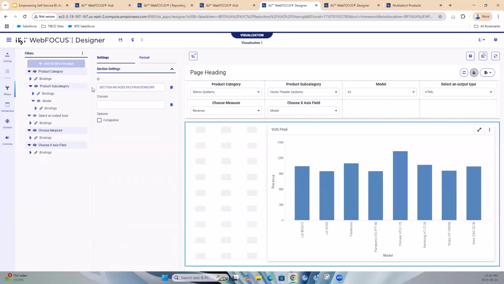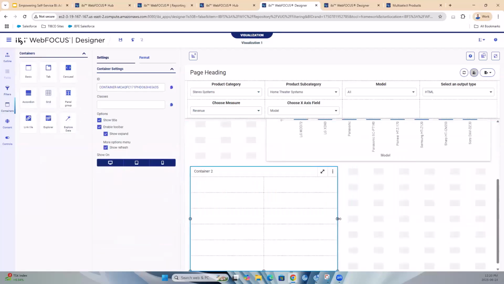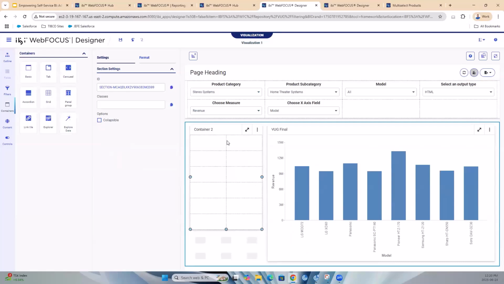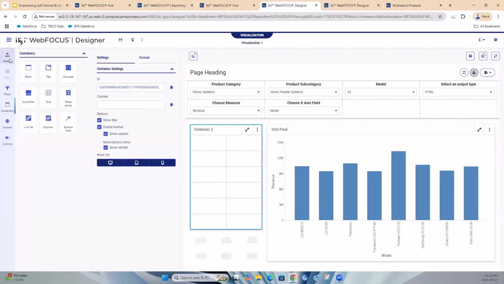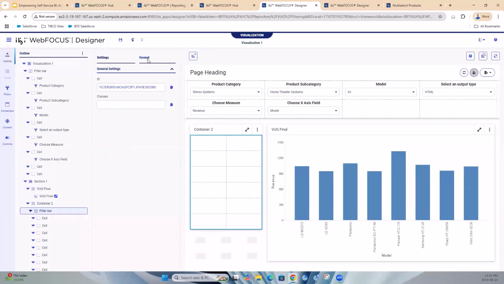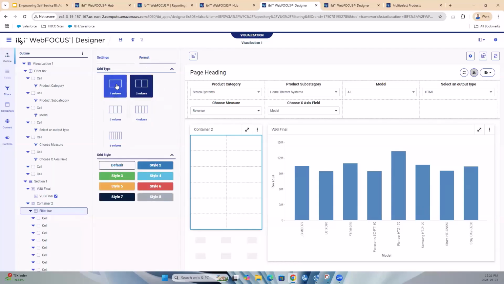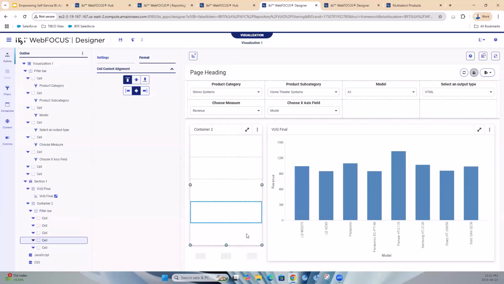What I could do is add a container with a grid down here, and I can resize that. And I can make it, just for instance, a one-column grid. Now, the quick trick is to always go to the outline here, and you can choose the filter bar here, and it will give you the option to select the type of grid that you're looking at. Now, I could add additional columns in here, or sorry, rows. And I think I'm going to need.